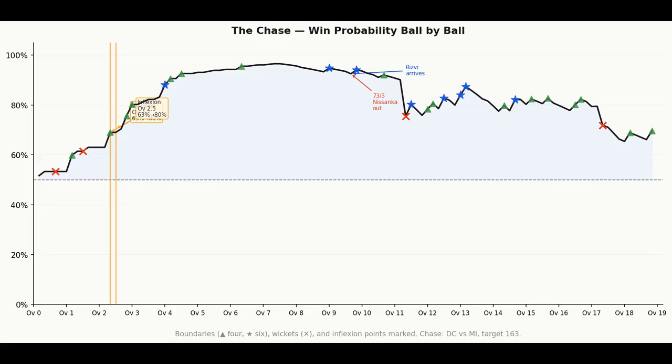Over 9.5. Yeah, Mitchell Santner bowls a pretty poor delivery, frankly. It's a drag down. A gift? Nissanka's eyes light up. He swivels to pull it over the leg side, but the ball gets big on him. He gets a massive top edge that balloons up behind the stumps, and he's caught.